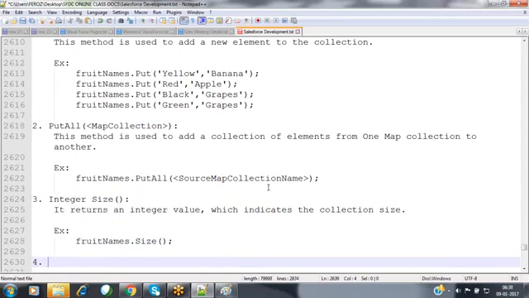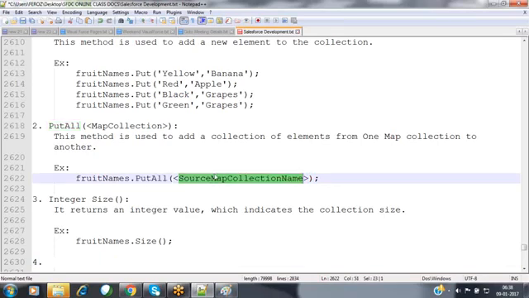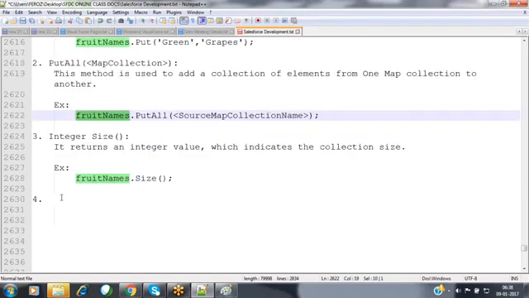Firoz, how do you copy from one map collection to another, from source to target? For that, we use the putAll method. Whenever you use putAll, you specify the source map collection name here. Whatever elements are available, all the elements will be dumped into your new collection, which you have specified. Okay, got it. Thank you very much.